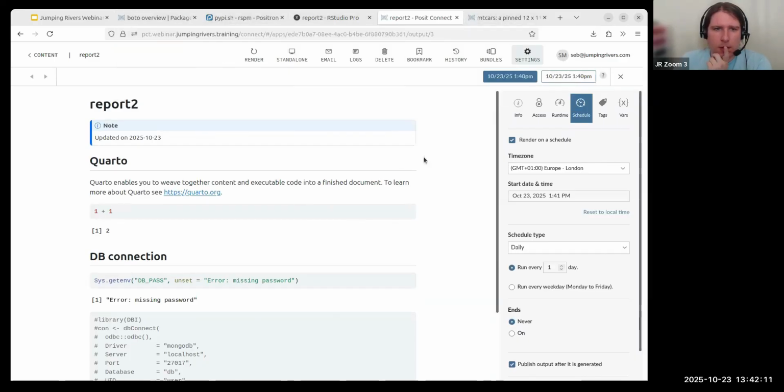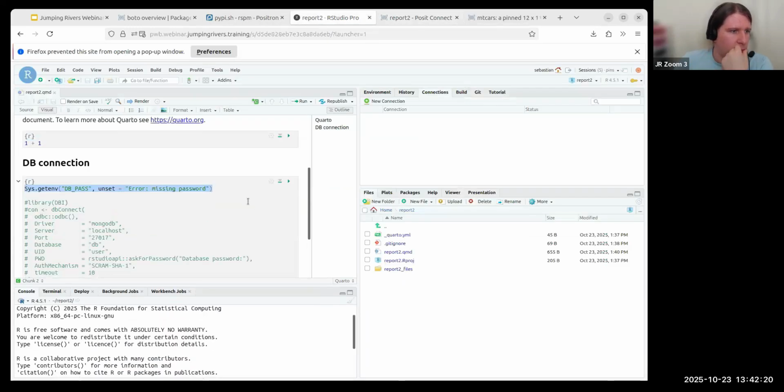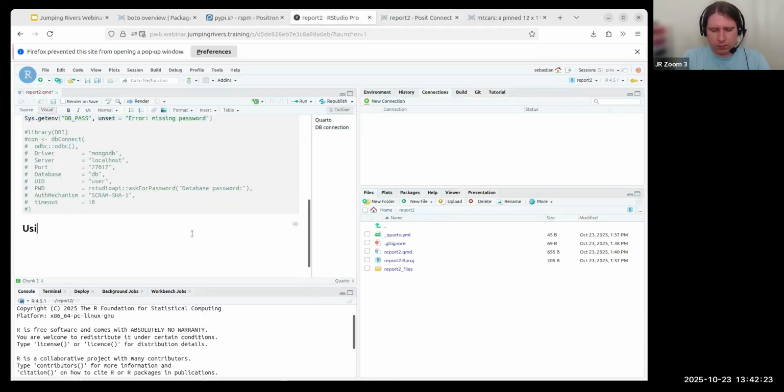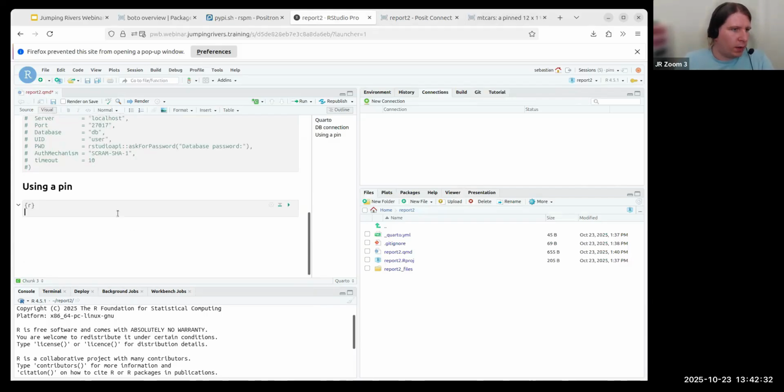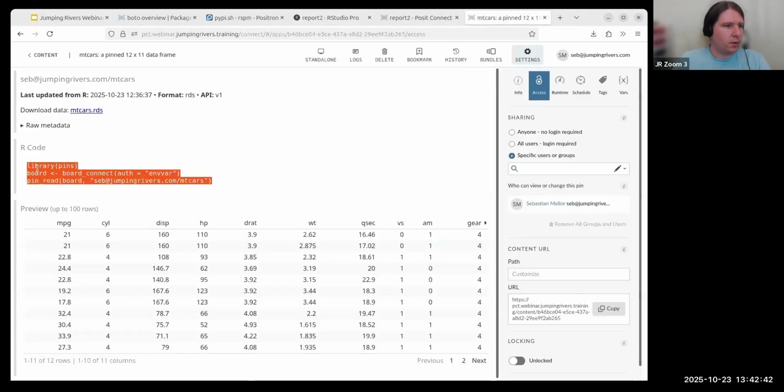Okay. I did say I would come back to the pins, and that is exactly what I'll do next. So this is a report, but it could be an app. And I'm not wanting to upload my data with the report or the app. So how am I going to get some pins data? I still have it open. So again, I can just copy paste.